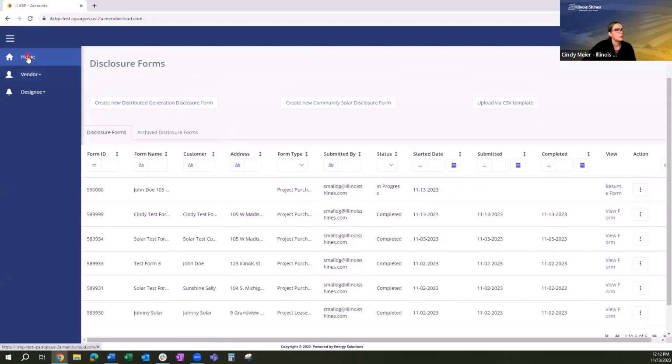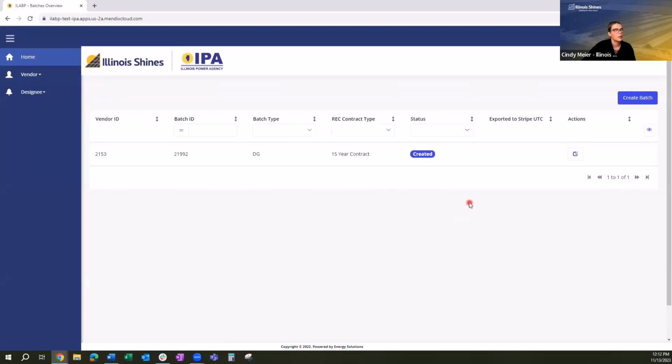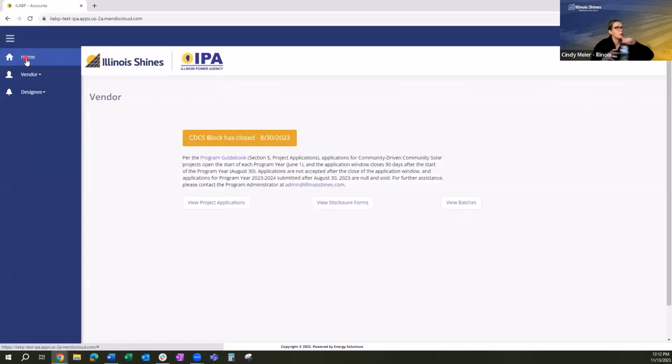And then back to the home tab, and our last option is to view batches. So this will take us to the batching dashboard. We can view the batches that have been created as well as edit and create new batches. Okay, so that is the overview of the homepage.